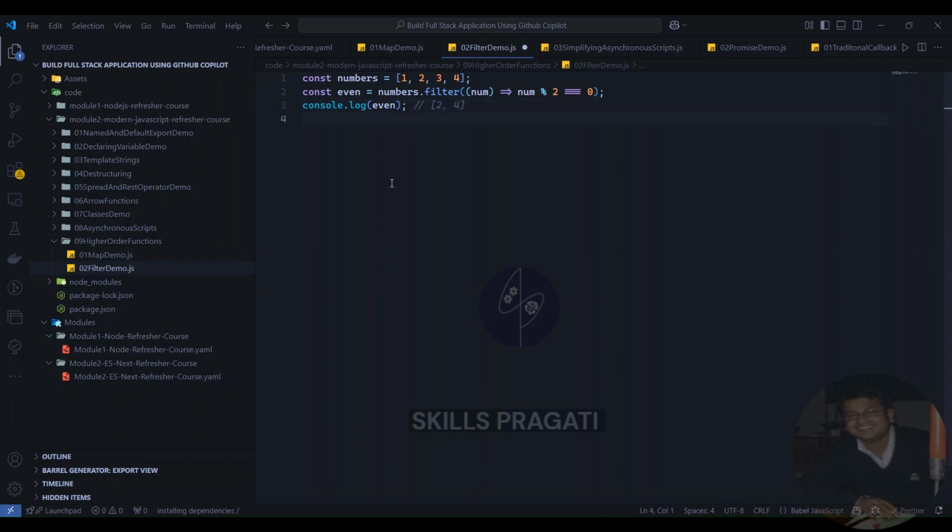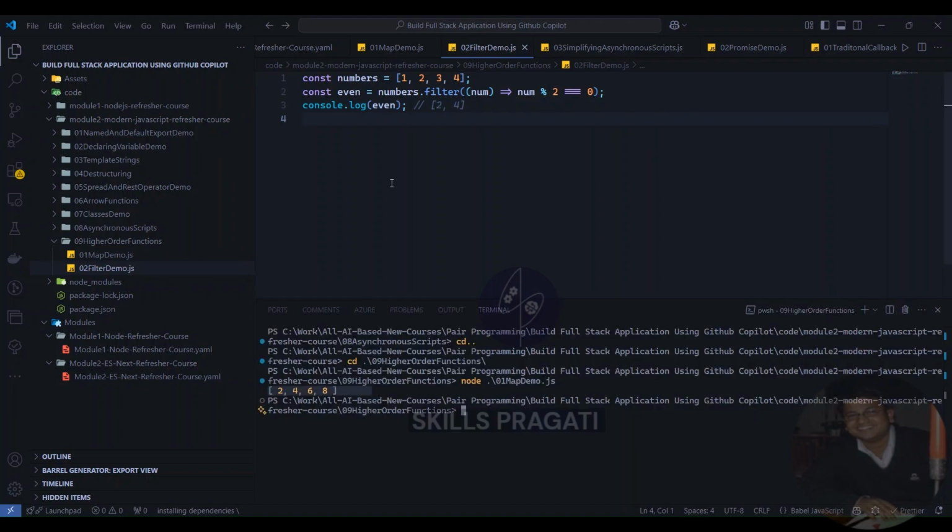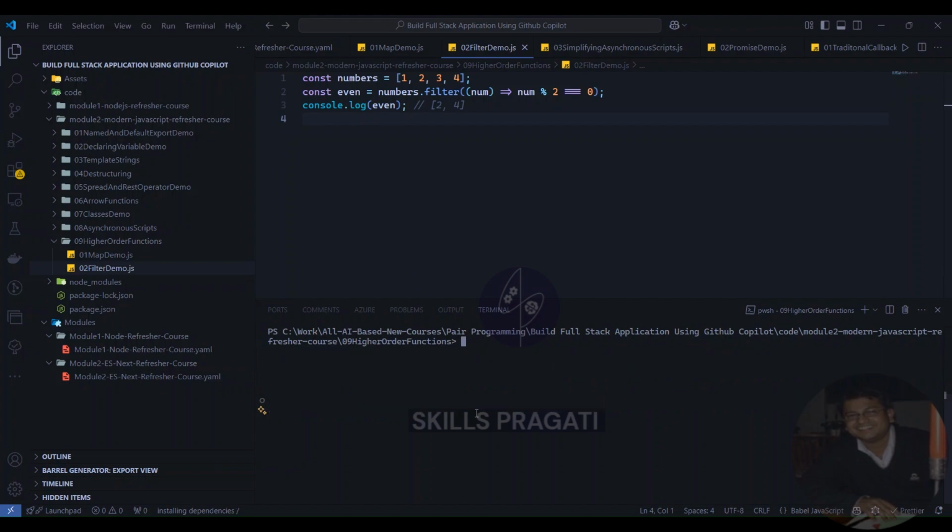In this case, the callback function is an arrow function, number => number % 2 === 0, which takes a single parameter number and returns true if number is even, and false otherwise. As a result, the filter method generates a new array called even, which contains only the elements from the numbers array that are even. Therefore, the even array will contain 2, 4.